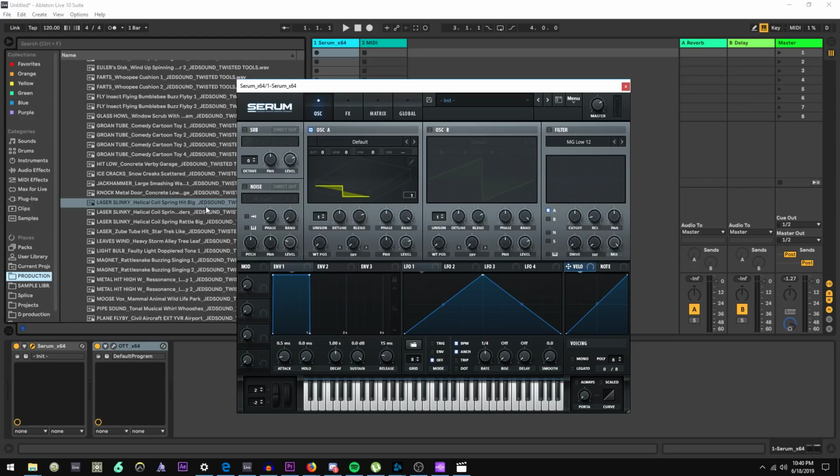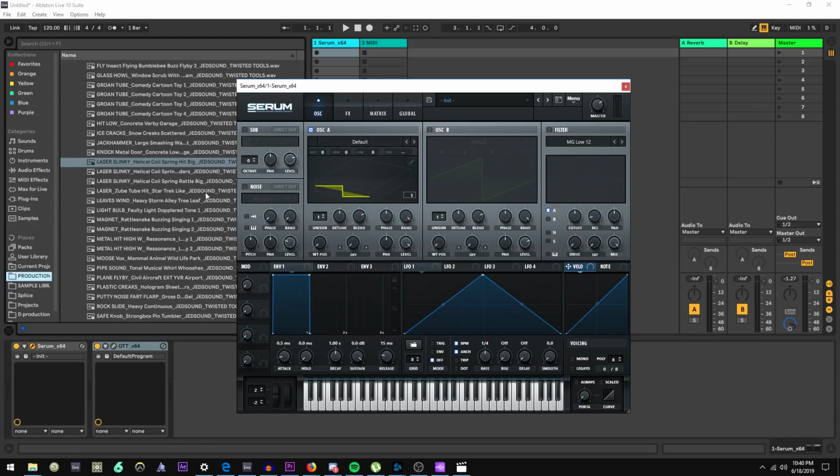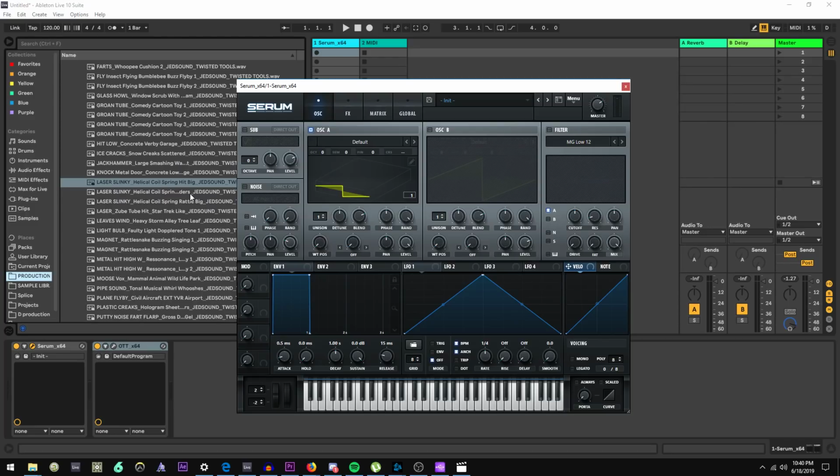So to start off, the first thing would be sample selection, right? To create a nice sounding wavetable, I've found that the best sounding samples to import are short, have minimal dead space, and have a lot of harmonic content.